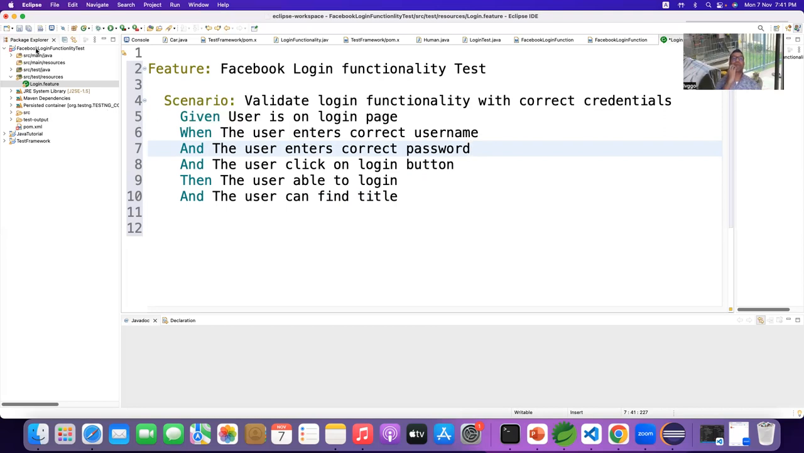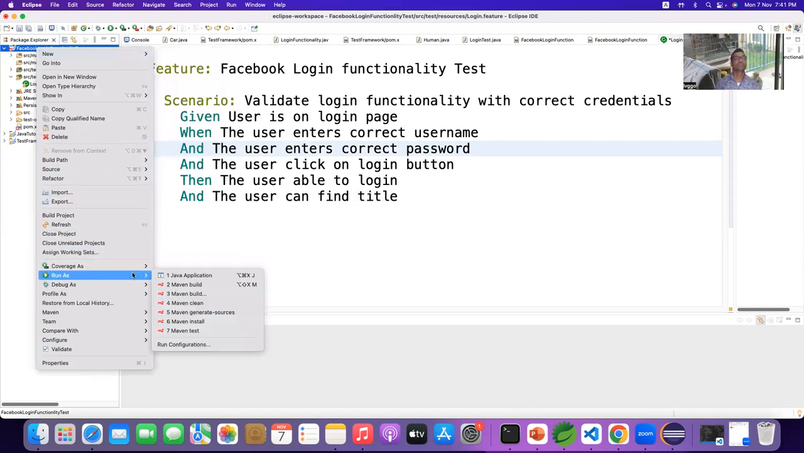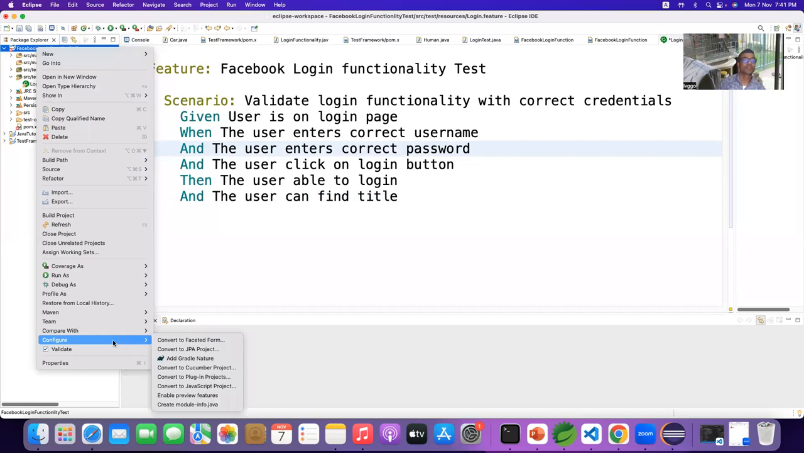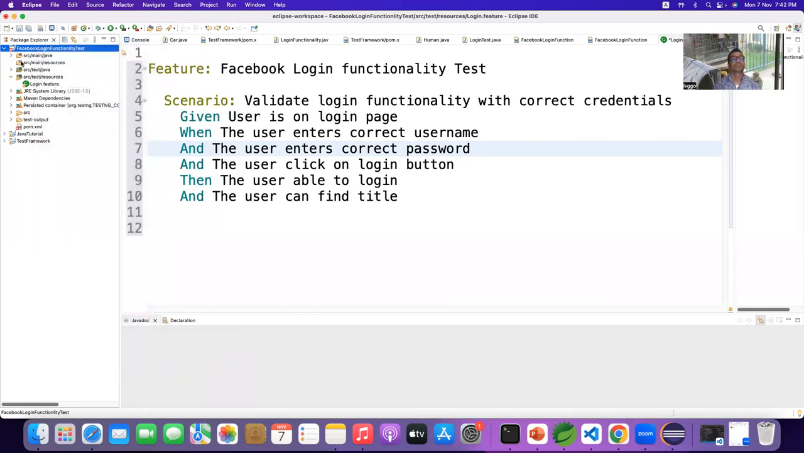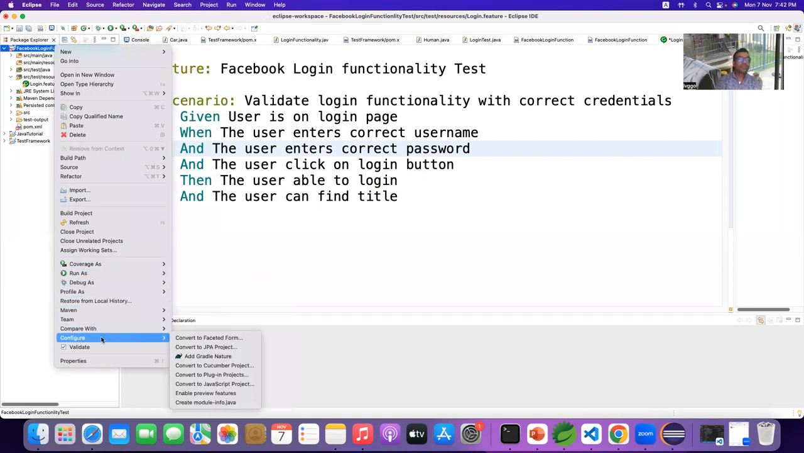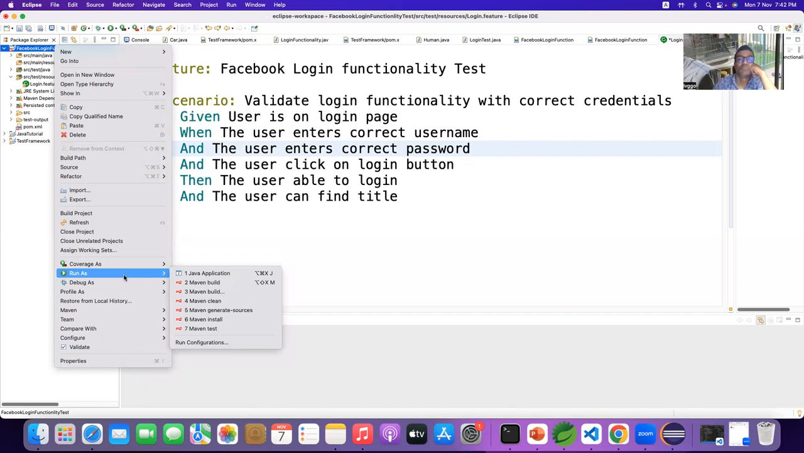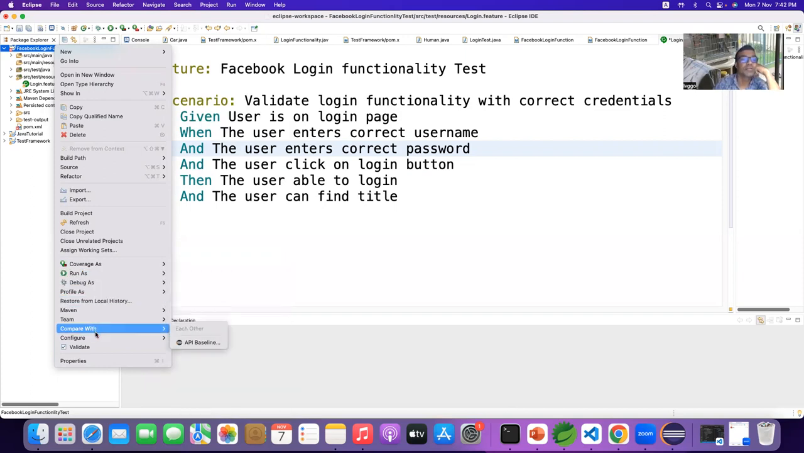What you can do, you can right button click on Facebook, go to configure, and convert to cucumber project. We are converting this project into a cucumber project. Look, we don't have any cucumber sign here right now, right? This is a very new feature, recently added. It wasn't there before. So we still don't have any video on YouTube on this new action. Go to configure, convert to cucumber project.